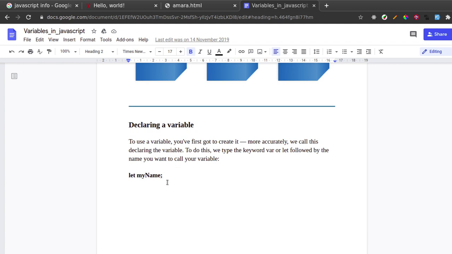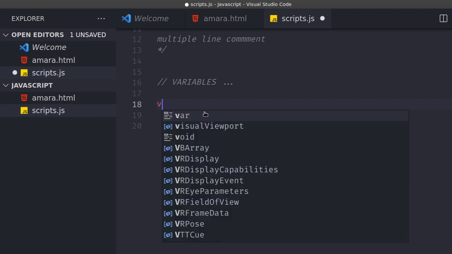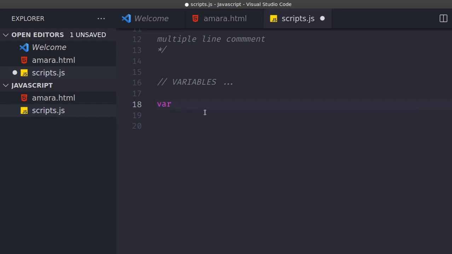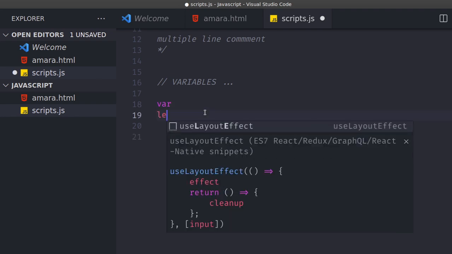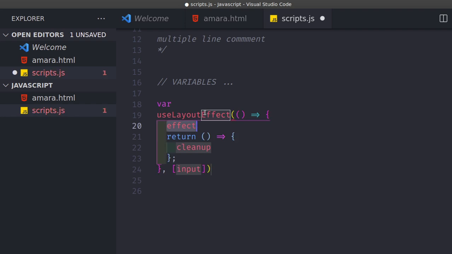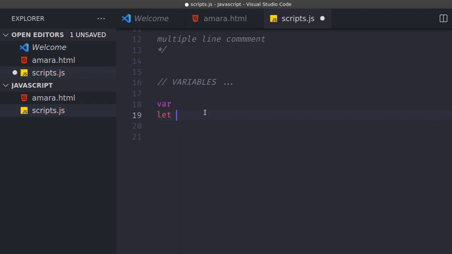The first step to declare a variable is to use a keyword. In our case, there are actually three keywords. The very first keyword you have to know in JavaScript is let, or var. Most people will know var. For example, if I write var, or maybe let, or maybe const.